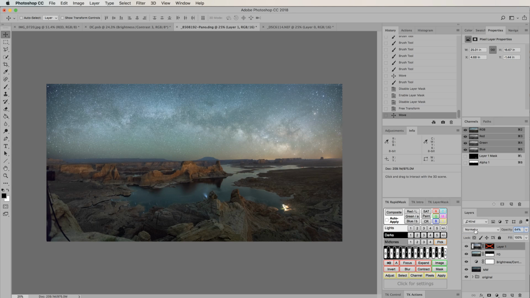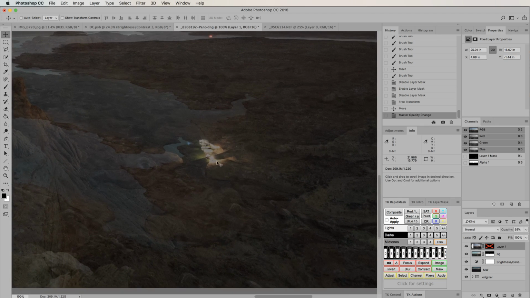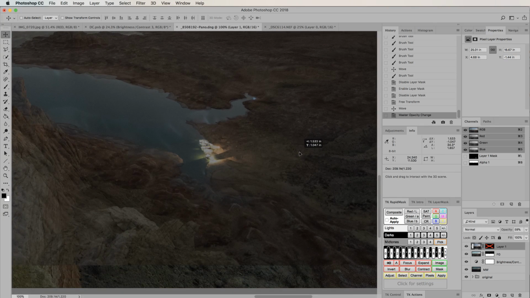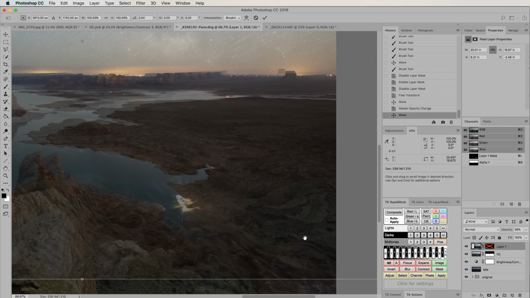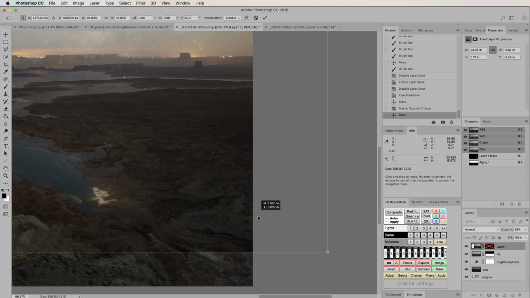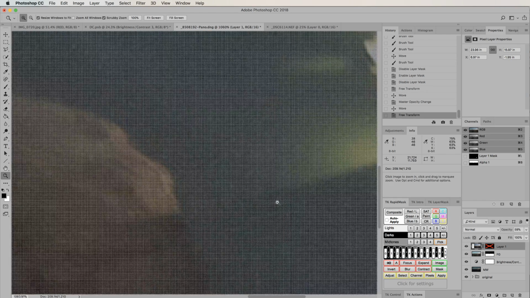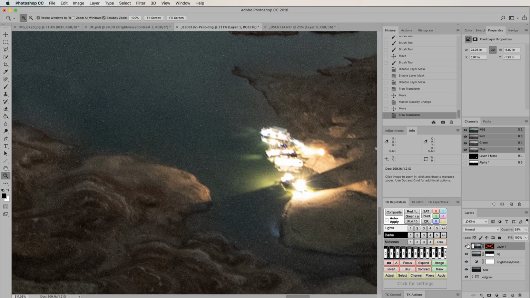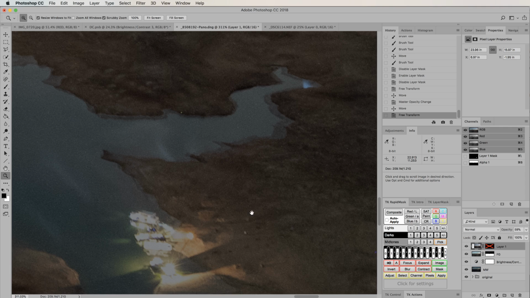Another way you can try to line these up is lower the opacity of this image we're pasting in there, and then move it over, try to align these features. That looks better. Looks like they're not going to align 100%.